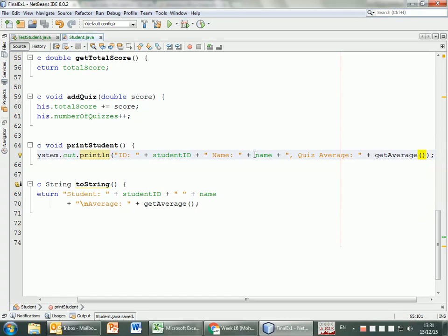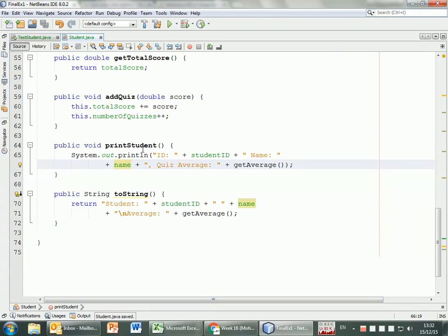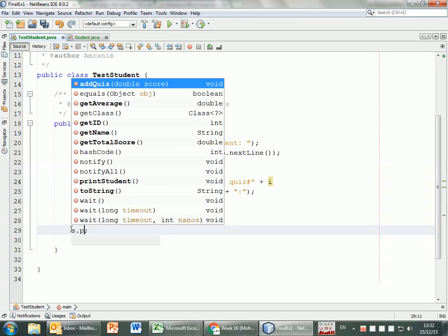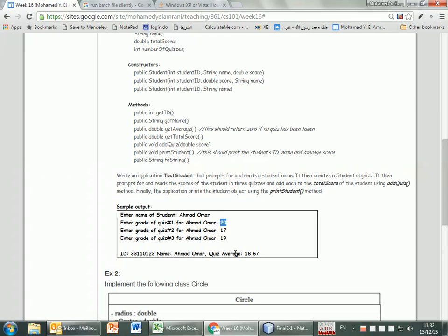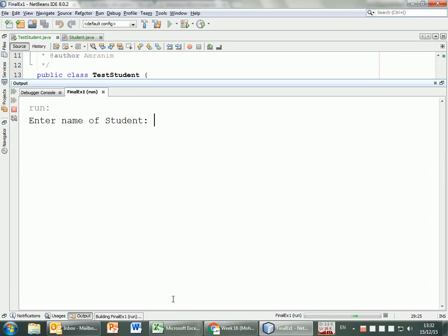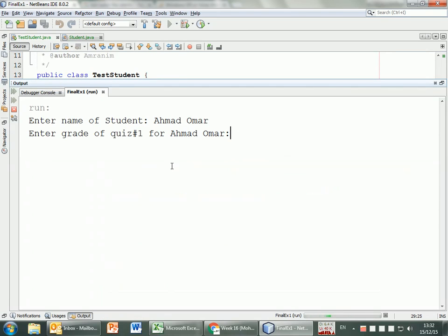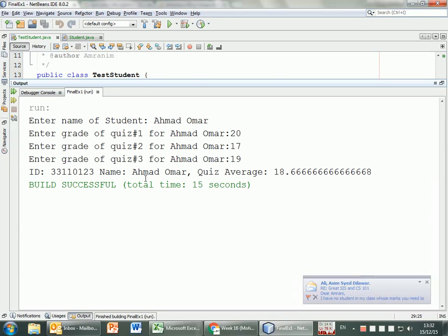I'm just going to split it into two so I can see everything in one place. And now I'm going to call s.printStudent, and this should print something that looks like that. Let's test it and see if it's going to give me the same result. Let's run. Enter name of student, that's fine. So I'm going to copy and paste. Enter grade quiz 1 for Ahmed. So it was 20. And then 17. 19. And then you can see that it's almost the same.